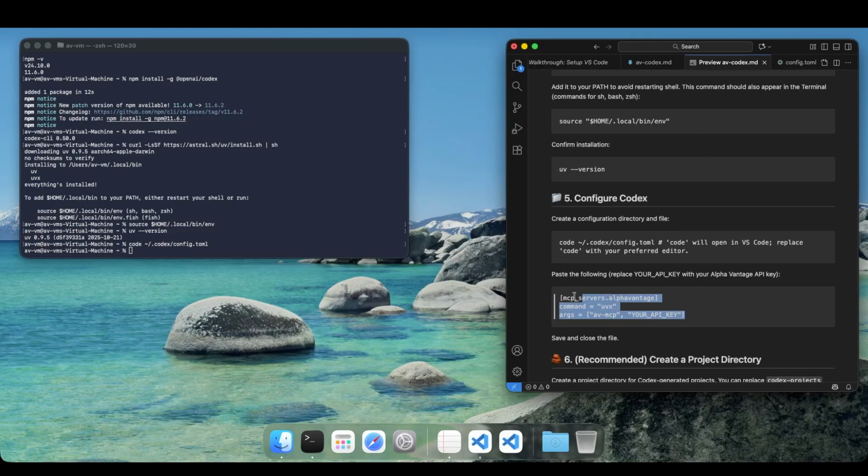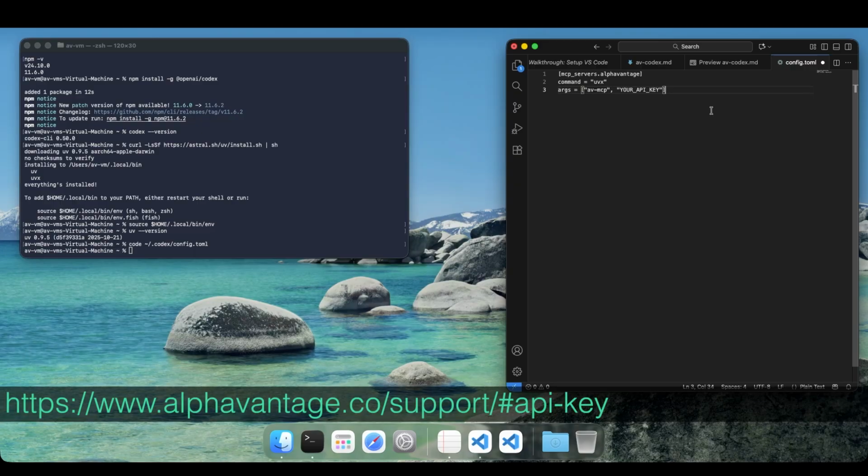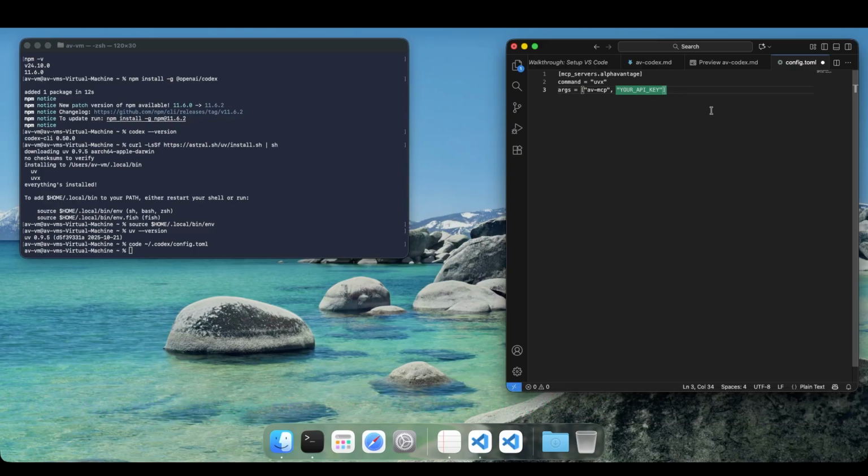Inside this file, paste the following code, which you can find nearby on the Alpha Vantage site or in the instructions file. If you don't already have an API key, you can get one for free at the following site and simply replace the placeholder when you receive it.